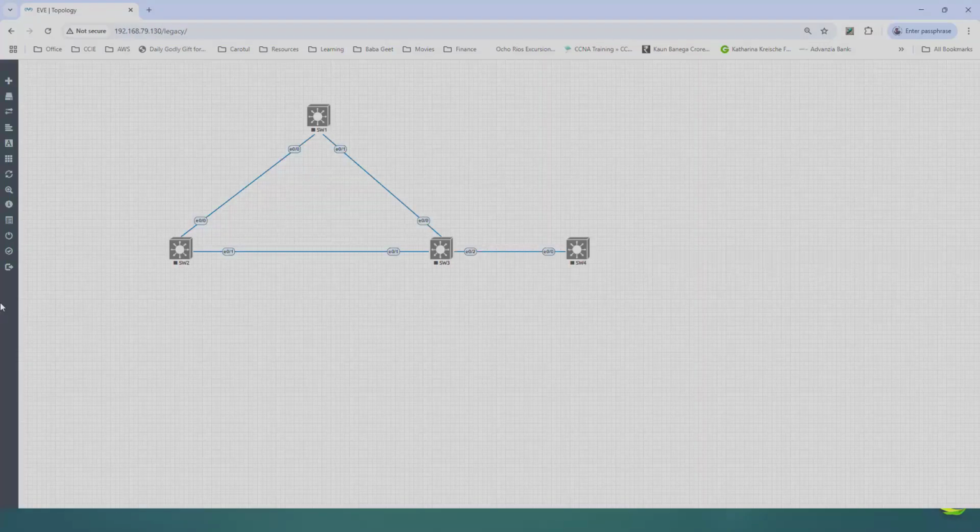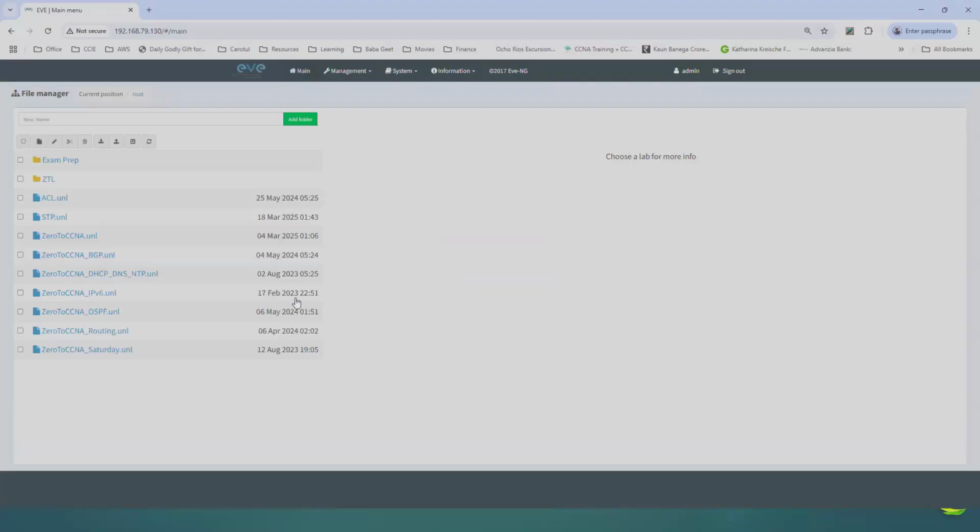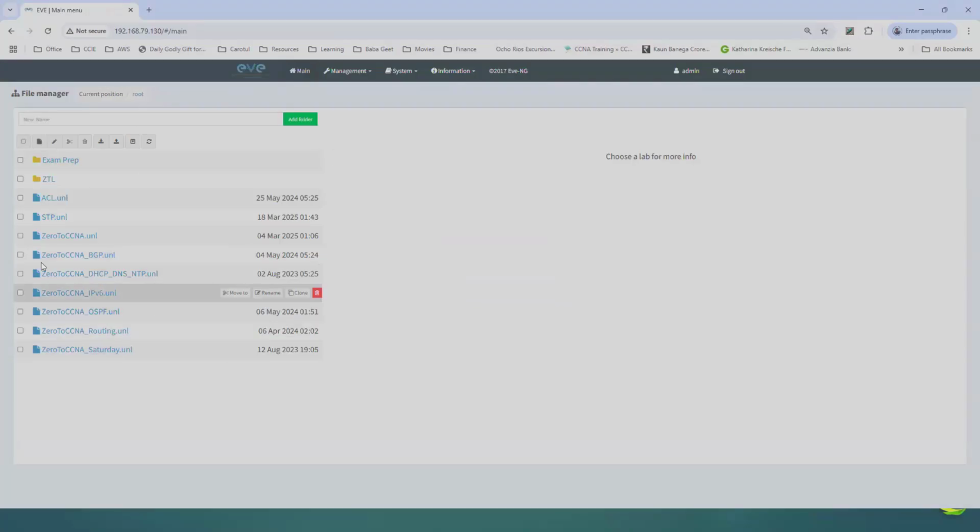You sign in, and when you sign in, you get to this screen where you will see all the topologies like 0 to CCNA, BGP, DHCP, IPv6, OSPF, routing, and all these, right? You see some extra also because I was playing around and creating some more things. But in your case, you will see the 0 to CCNA topologies.